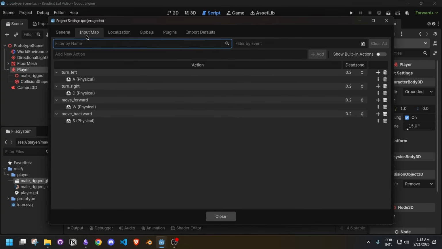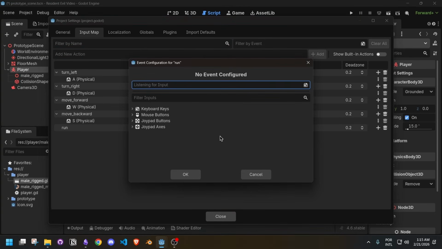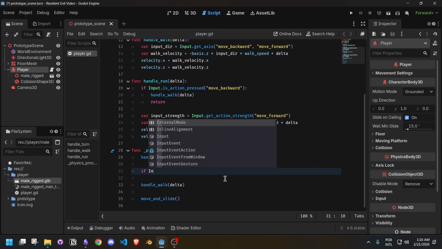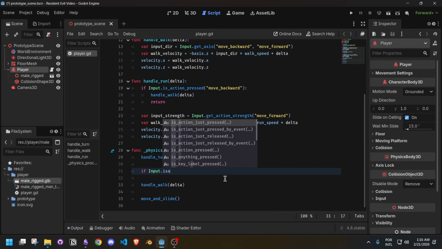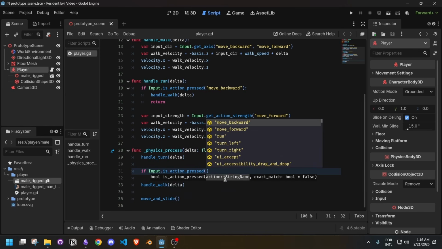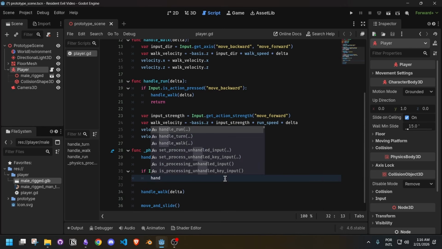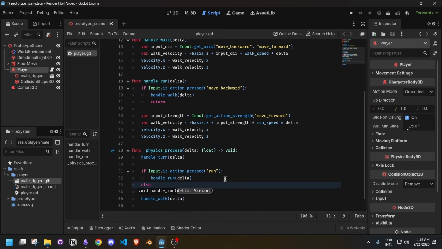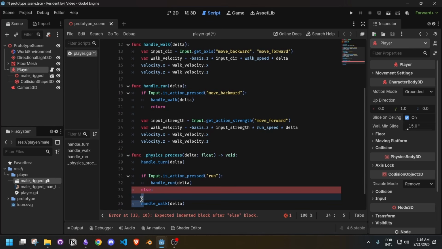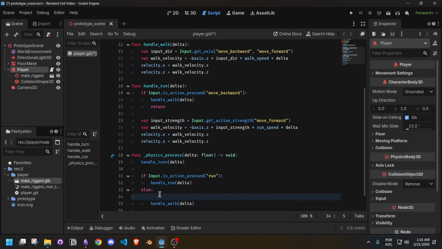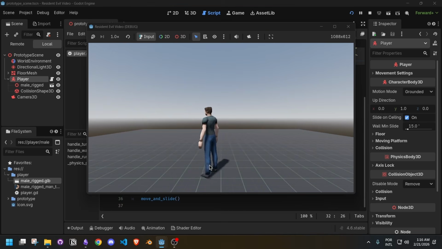Now we also need an input for running. So call it run. And in my case, I'd like it to be the shift key. If input.isAction pressed run, we handle run, else we handle walk. Now we can hold down shift and run. We cannot run backwards.